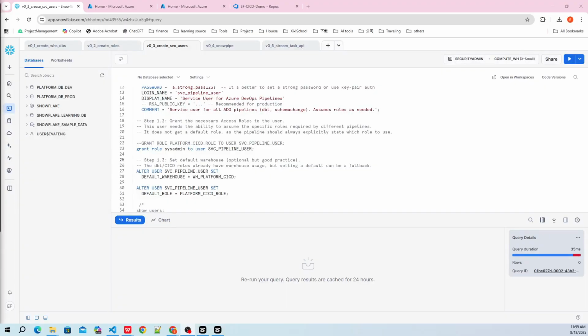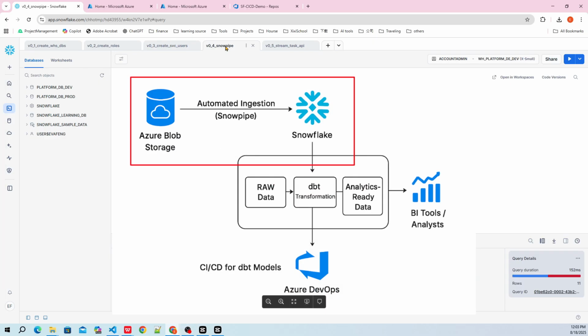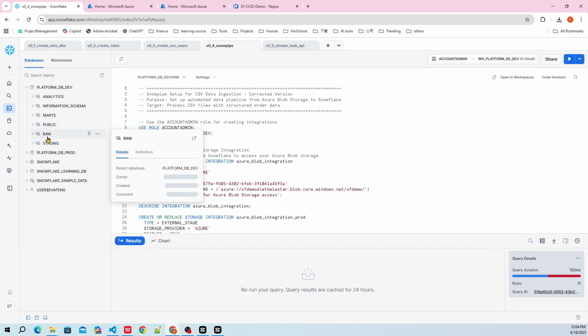With our environment prepared, we can now enter the core development phase. Let's quickly review the system diagram. Data resides in an Azure Blob Storage account and is automatically ingested into a table in the raw schema of our Snowflake database via Snowpipe. We will now create the Snowpipe to automate this ingestion.